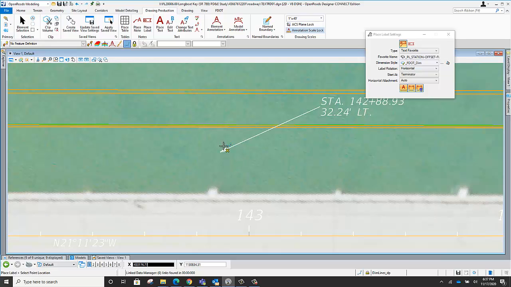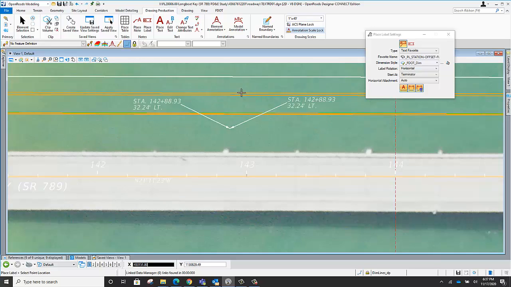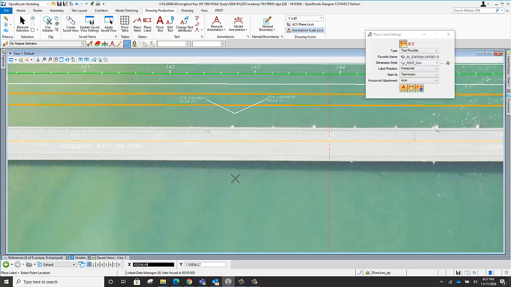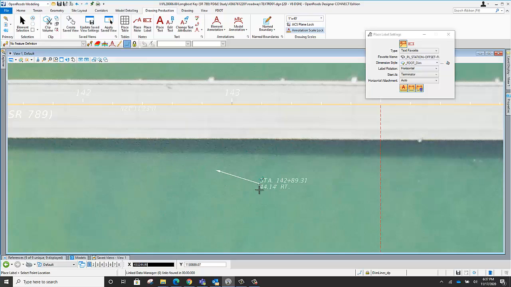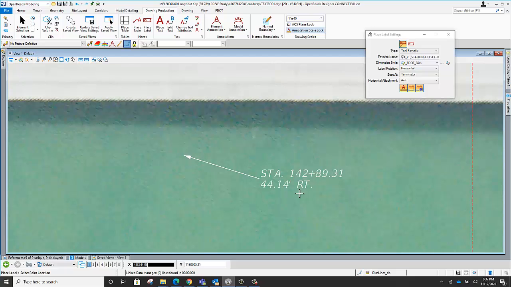If I were to do the same thing and click on the same exact point and place it over here, you'll see it just rotates it around. I come on and I data point to the other side. You'll see now it says right side.